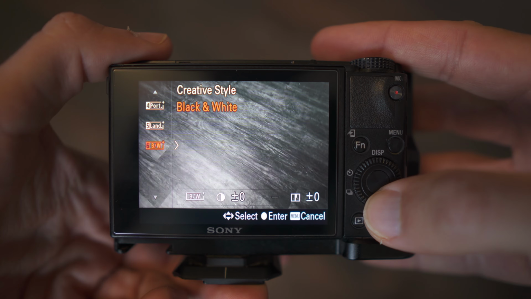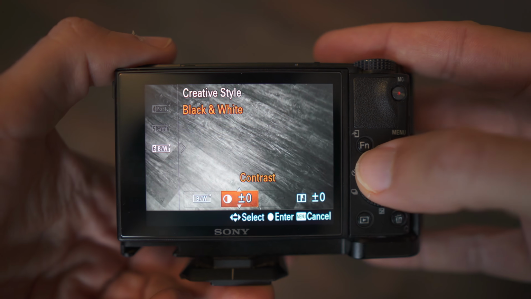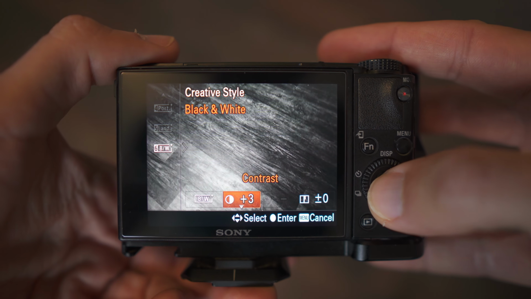I customized this creative style a little bit. I increased the contrast to +3, so it's as close as possible to the final image that I'm gonna be creating afterwards. I just wish this was a little bit more customizable. I would love to load my Lightroom presets in my camera.